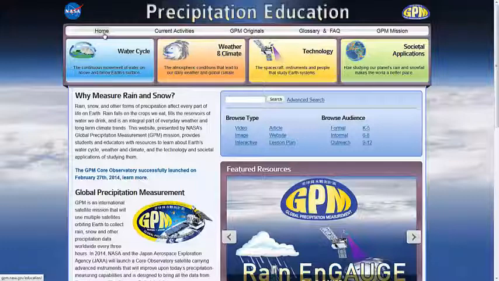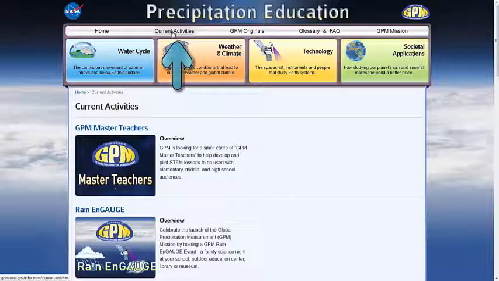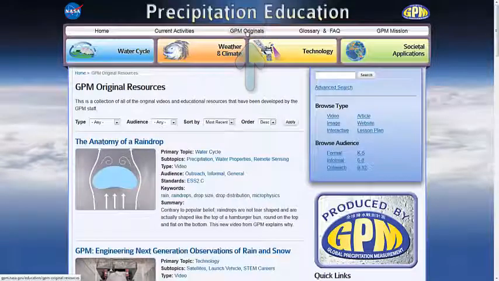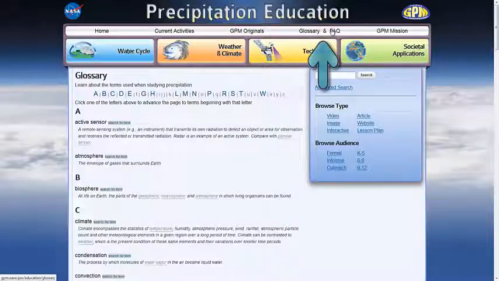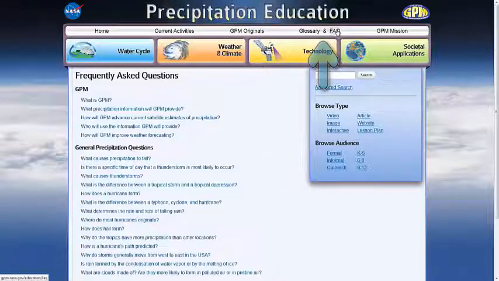Returning to the home page, let's go back to that top menu bar I skipped over before. If you click on Current Activities, you can see many of our active outreach events and efforts. GPM Originals will provide a listing of all the materials developed by the GPM Education and Public Outreach team, which of course you can further sort by type or audience. Next are the Glossary and Frequently Asked Questions buttons, which will take you to those respective pages of the site.